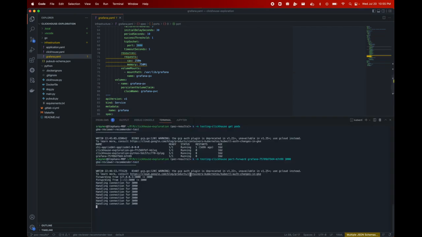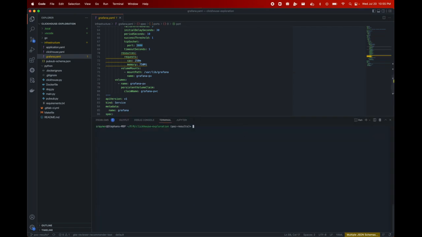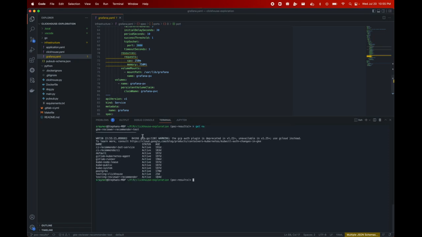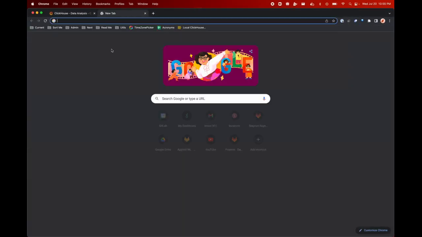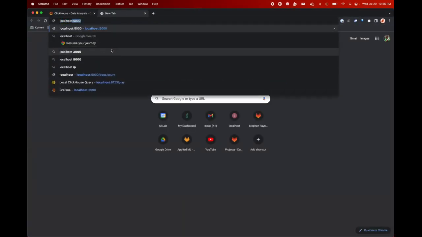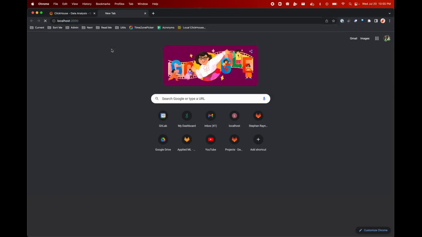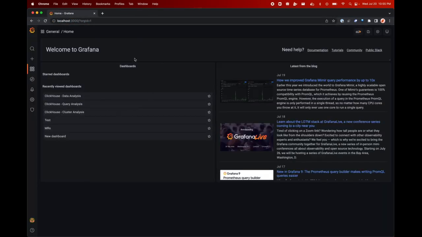You can get this set up on your local machine if you connect to a cluster. You'll notice here I am connected to our GKE recommender reviewer cluster. And if I port forward in the appropriate namespace to port 3000, I can now go over here and open localhost 3000 and get Grafana.